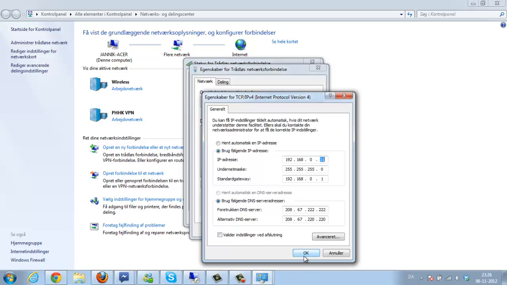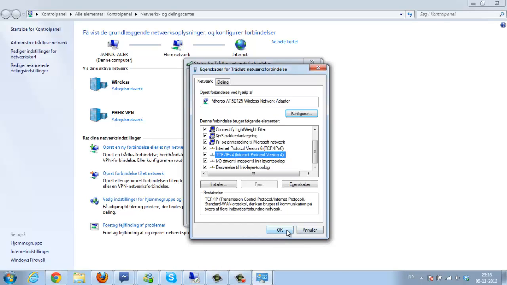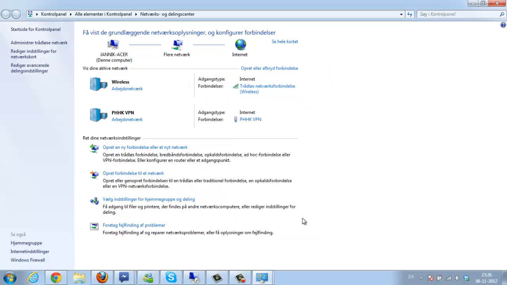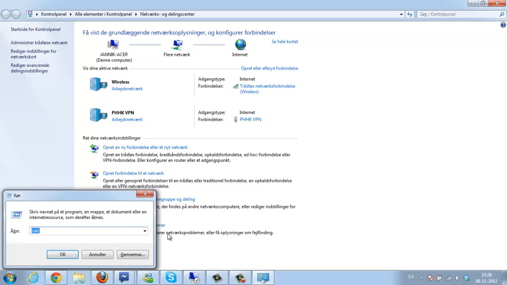And then I just simply press OK, and it will take a second and it will actually be there. I just press OK and press close. The computer now would be able to connect to the internet by manual IP address.